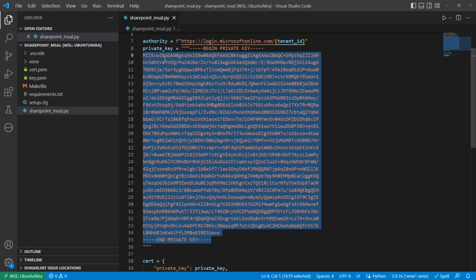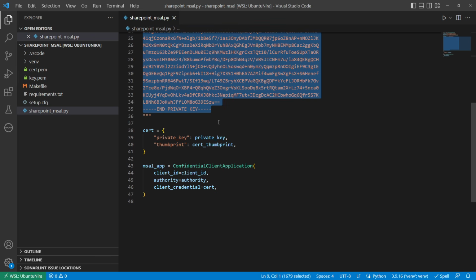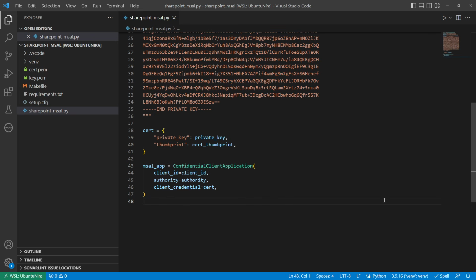Public keys should be as well, and you should not share them with anyone. They should be treated with respect, so to say, so that no one gets hacked. Okay, so now we have our MSAL application created.